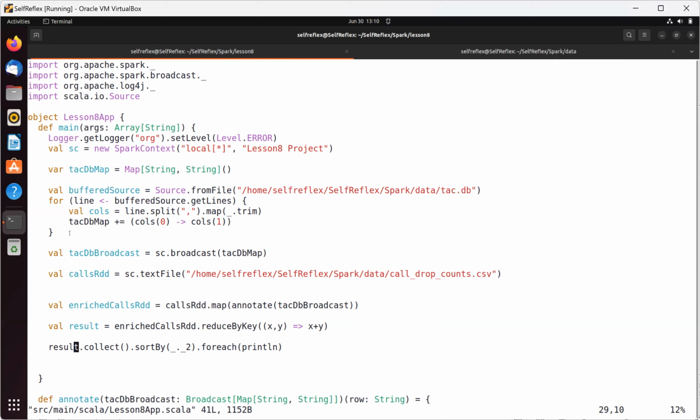Now what we want to do is, because a call drops data is going to be partitioned across different executors and tasks in the Spark cluster, we want this map to be available to all the executors so that different executors can annotate the manufacturer to the data that they carry.